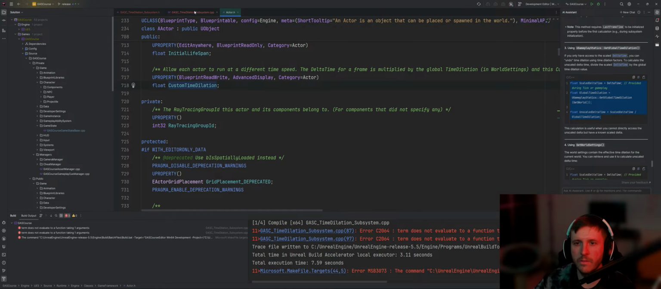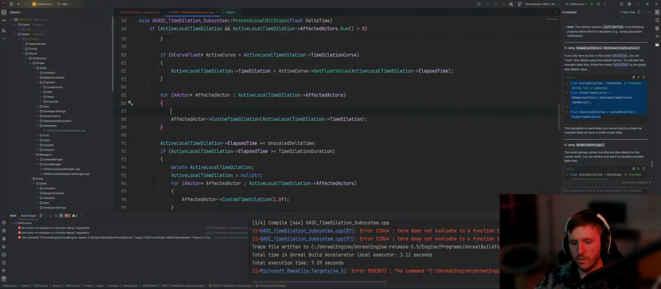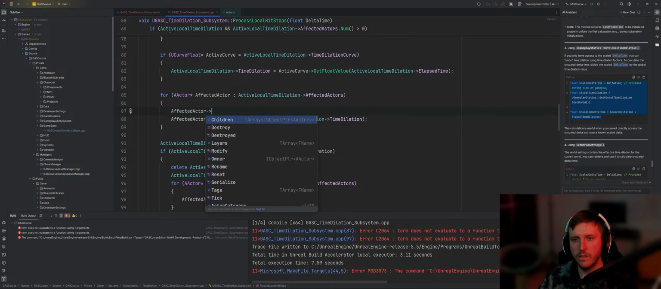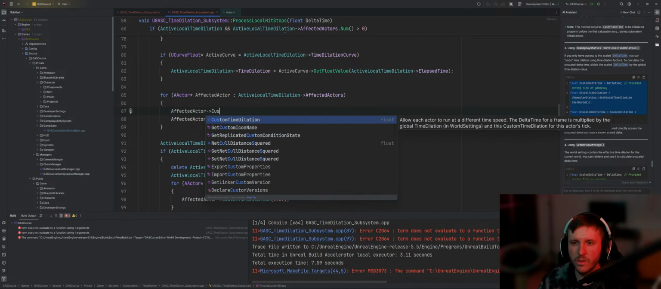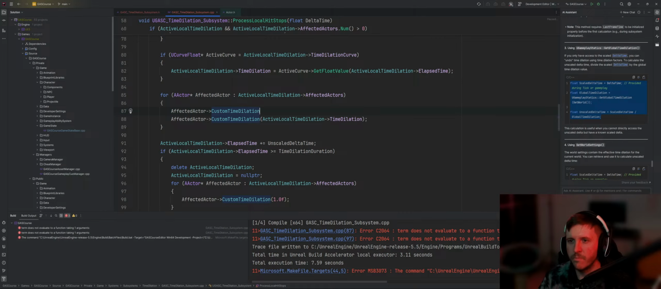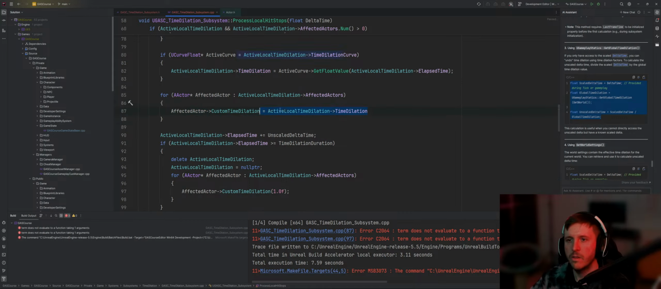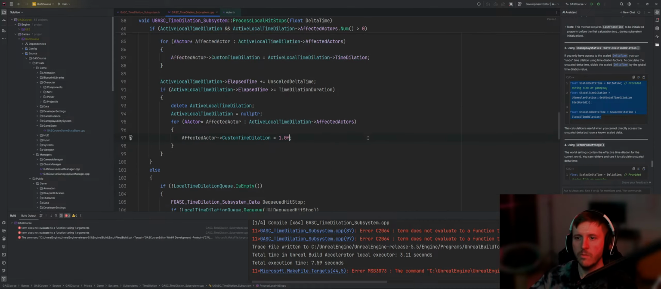Interesting. But what do I have to say? Affected thing, then I gotta say, is there like a set? So, oh, I have to do an equals. Okay. And gotta do that. Same down here. That.